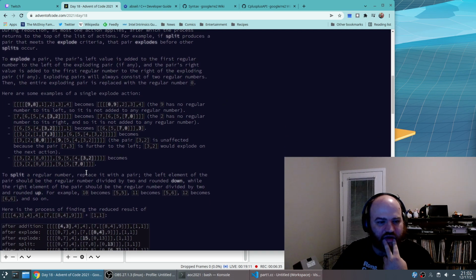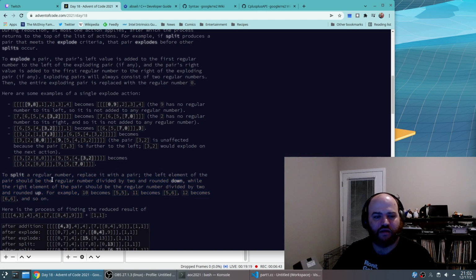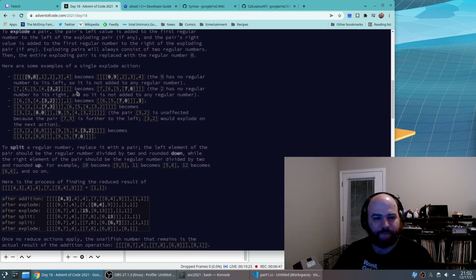Split a right. Okay, to split a regular number, replace it with the pair. The left element of the pair should be the regular number divided by 2 and rounded down, while the right element of the pair should be the regular number divided by 2 and rounded up. For example, 10 becomes 5, 5. 11 becomes 5, 6. 12 becomes 6, 6, and so on.